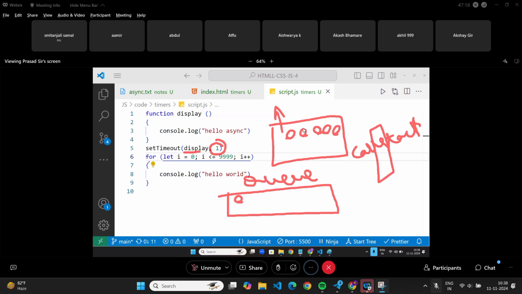Then it asked the second one to print. Then it printed everything. It printed hello world first time, second time, third time, literally 10,000 times it printed. Until it printed 10,000 times, where is this display function, sir? Where is this display? In the queue. Where is this display, ma? In the queue.